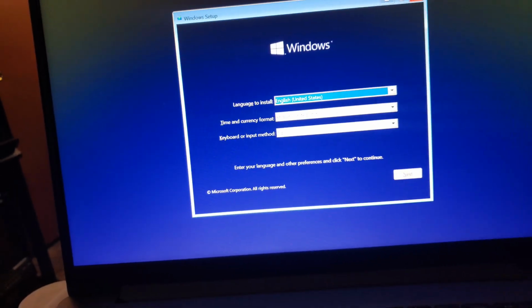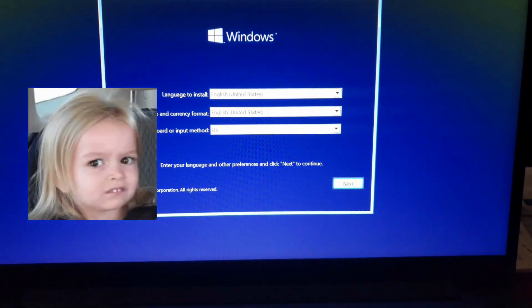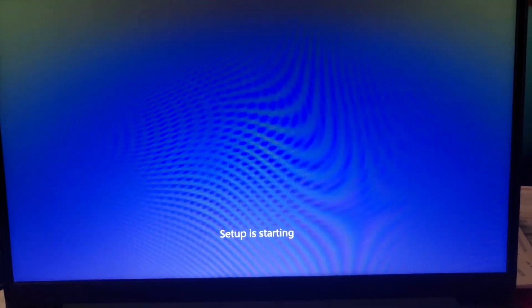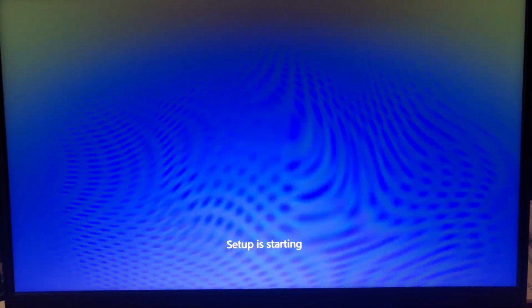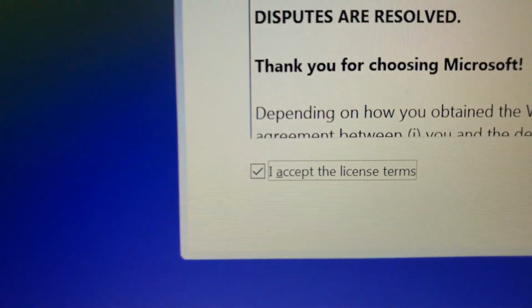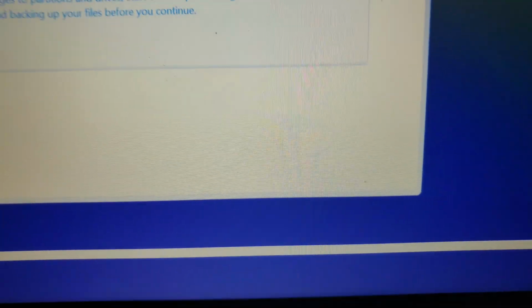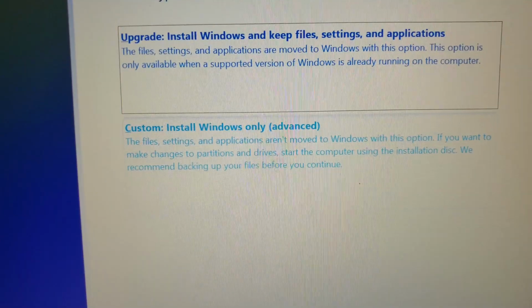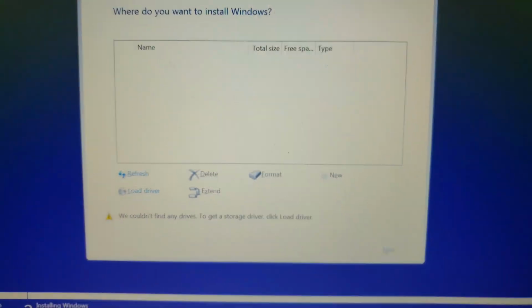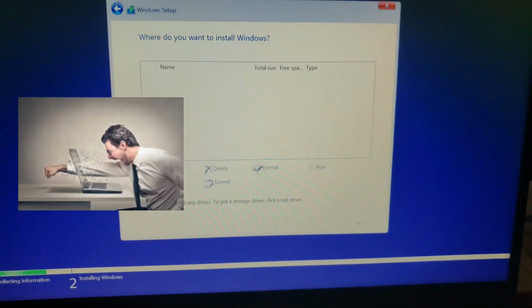Then we wait. My mouse isn't working, so we have to use the keyboard. We're going to tab, click next, and choose install now. Then we get the setup is starting screen. Next, we accept the license and terms, then tab down to next, and we always want to choose the custom install. Hit enter, and what do you know, we don't even have any partitions or drives in this thing.